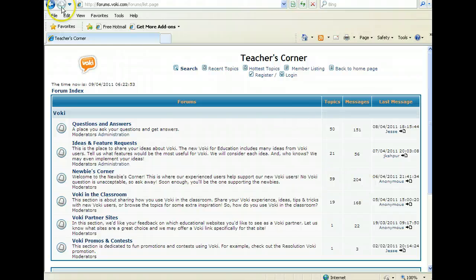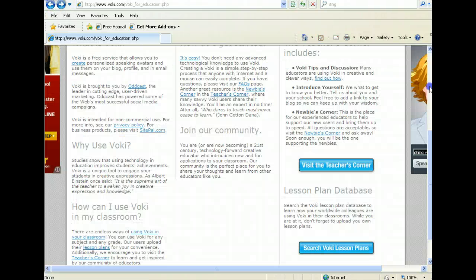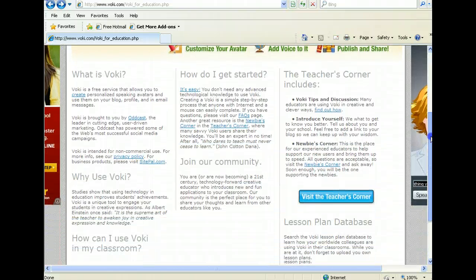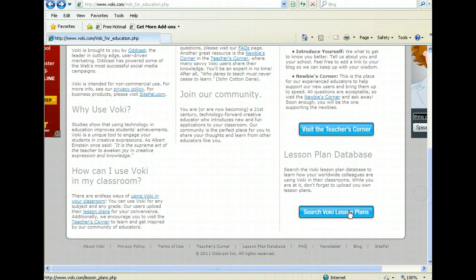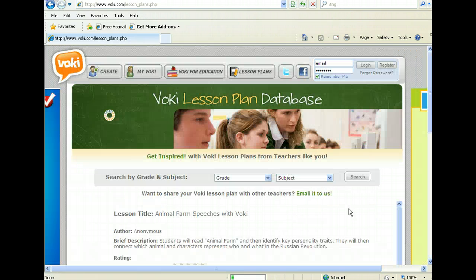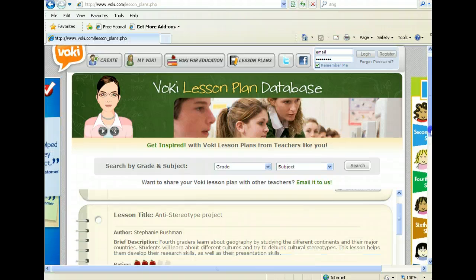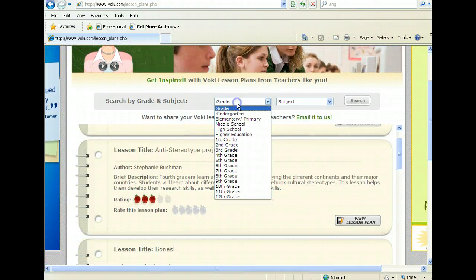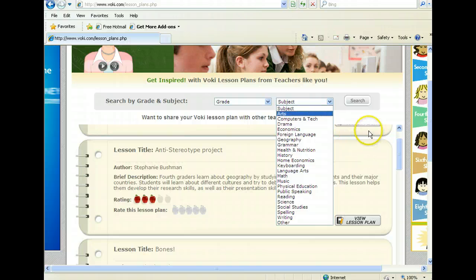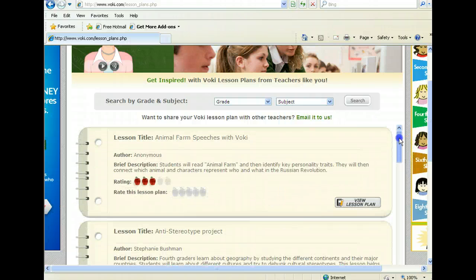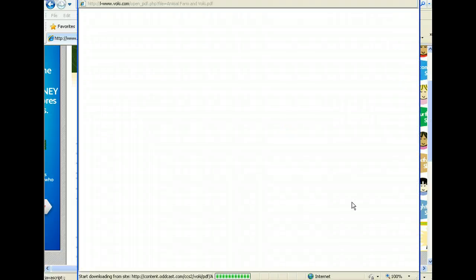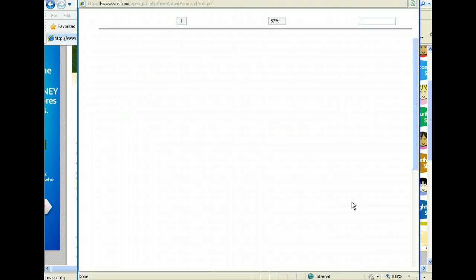If I go back, so when I go back, I can also visit the Voki lesson plan database, where there are a lot of resources for actual lesson plans that teachers have created using Voki and incorporating it into their curriculum. I can search by grade level, I can search by subject, or I can just skim through what appears on the page as it loads. I can also look at the rating for the website, I can view the lesson plan, and I can see exactly how teachers are using Voki with their students.